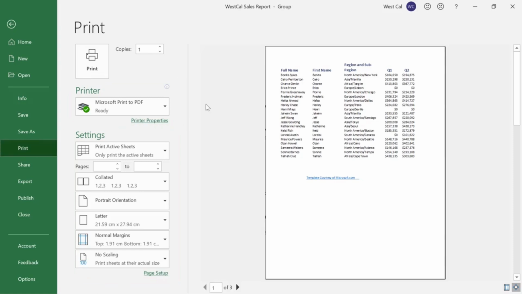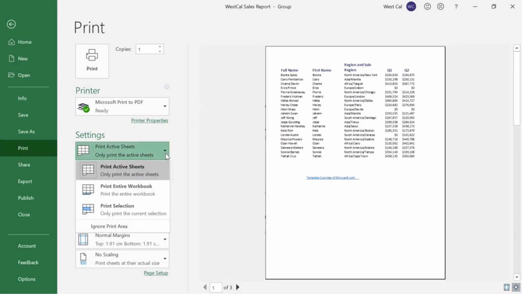To print selected worksheets or a workbook, you can specify which parts of your workbook you would like to print. By default, print active sheets will be selected, so only the currently displayed worksheet will be printed. The print entire workbook option will print all worksheets within the current workbook. Print selection lets you choose to print selected cells only.